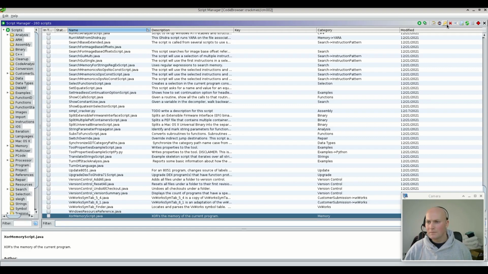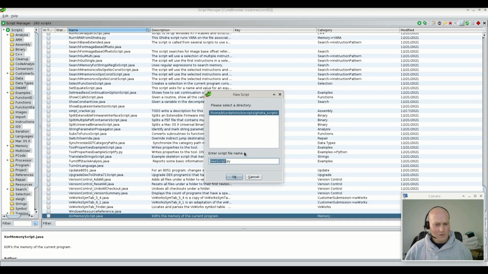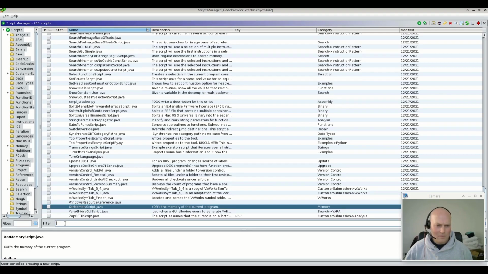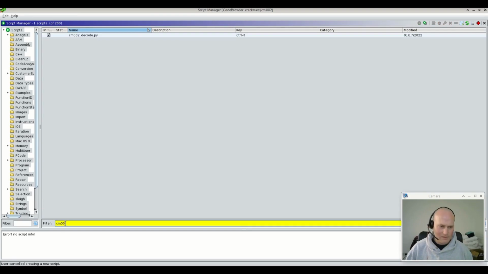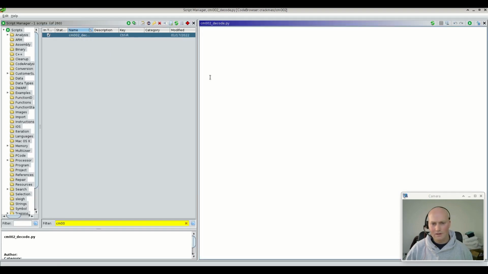To create a new script, you click on this one, and it asks whether you want to create a Python script or a JavaScript. I'm going to create a Python script, then it asks what you want to call it, and then it shows you where it is. That's how you create a new one. I created one ready for this demo, named after the CrackMe, this one. I'm going to open this one up. I don't use Eclipse, so I'll open it in the basic editor, and it's empty. So I'll just show you how it works. I can type Python code into here.